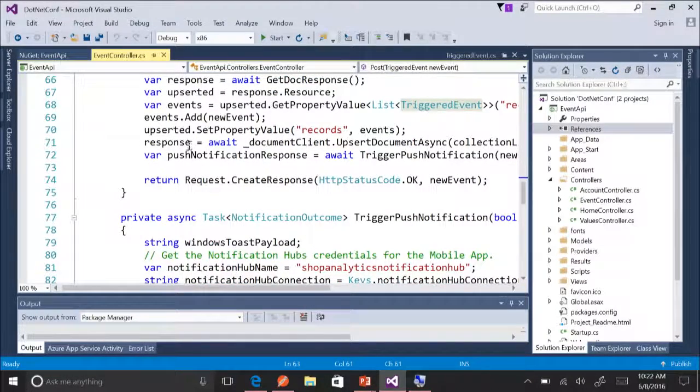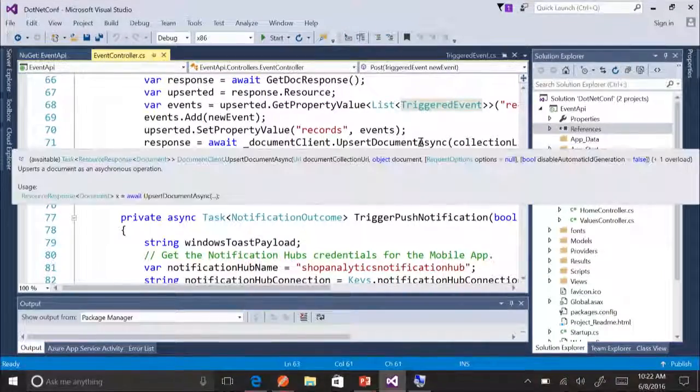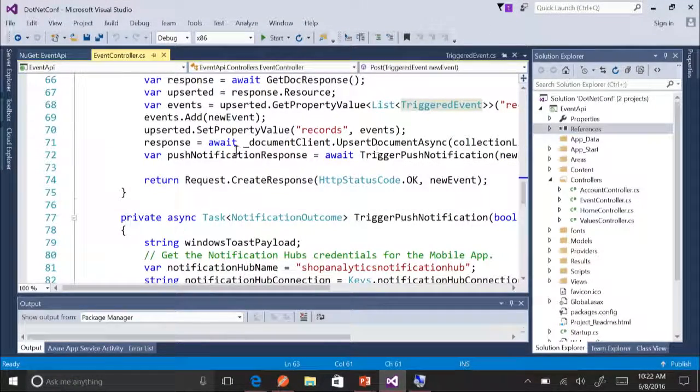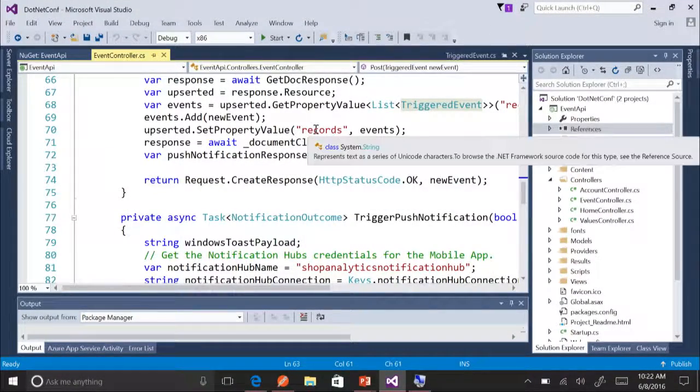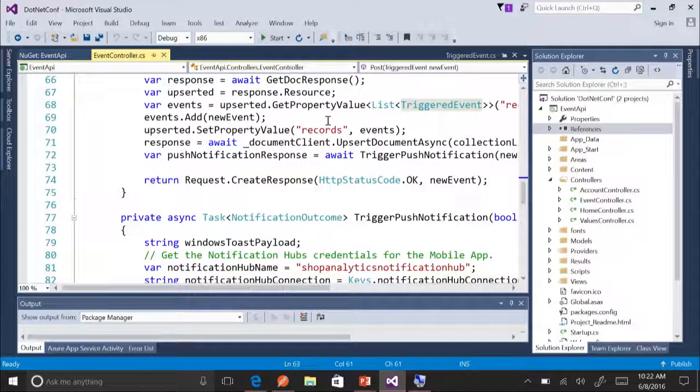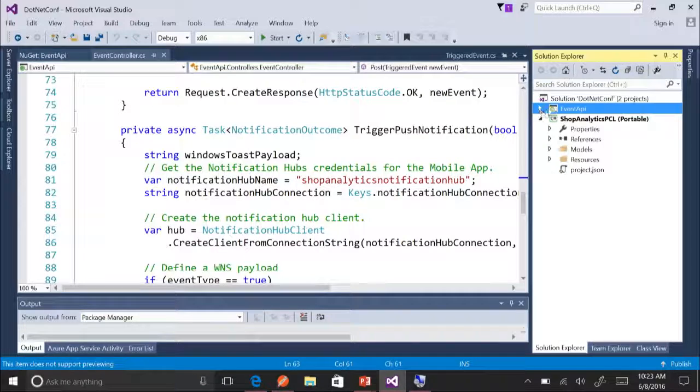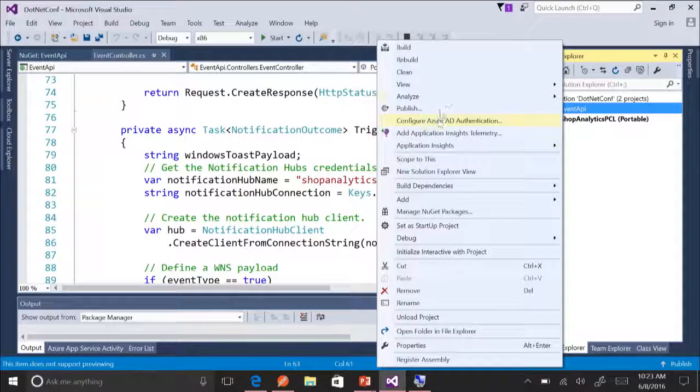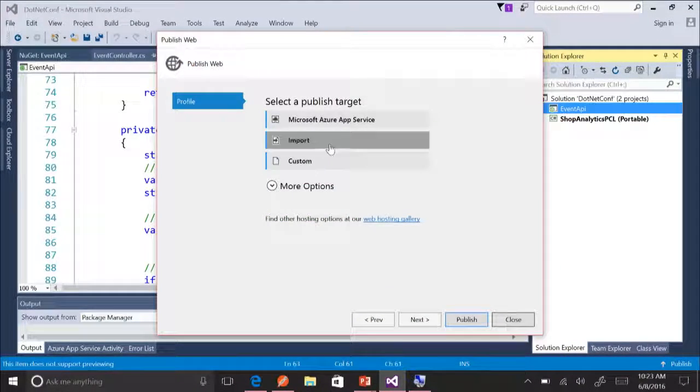Finally, I will await the response by upserting the document, so I upload the new file, and then I send a push notification to the client so that I can update the UI and see when someone has entered or exited my store. So that's pretty much it. That's the only code I needed to add to create my API from a new project. So let's go ahead and publish this now. See if we can actually get it working.